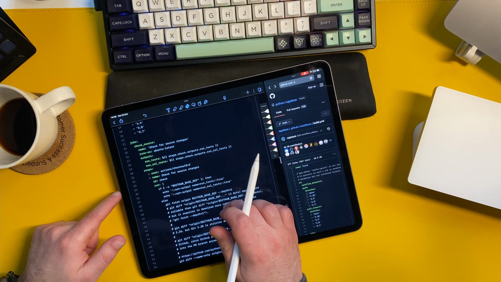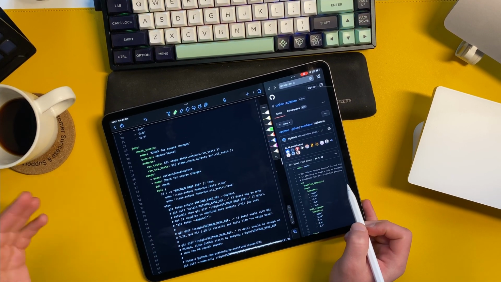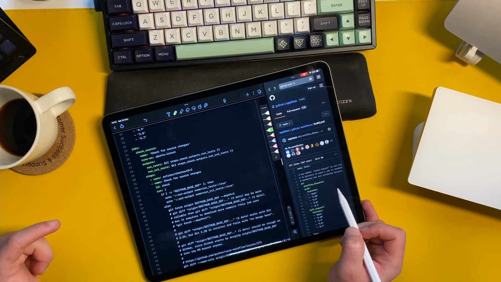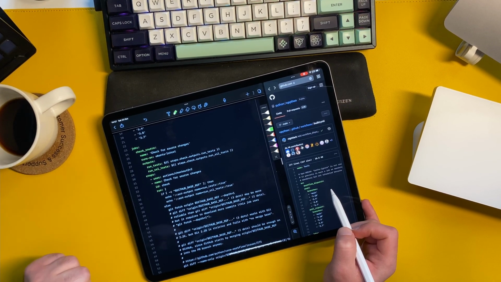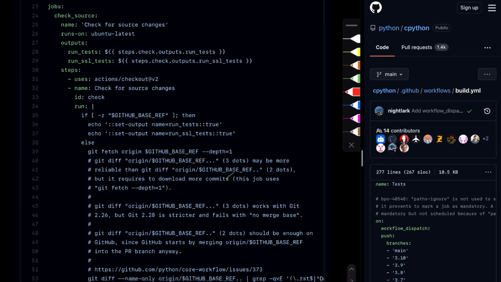Obviously, the jobs are gonna be probably a little bit more complex than your normal project, because this is an entire interpreter for a language, right? So there are many things that need to happen here beyond a simple project. Now, the first job that's running in this workflow is called check source, right? And then this job runs on Ubuntu latest, the latest version of Ubuntu. And it has two outputs, which are run tests and run SSL tests.